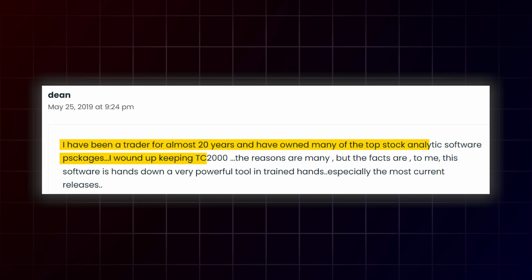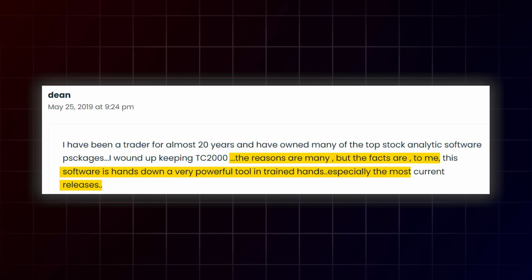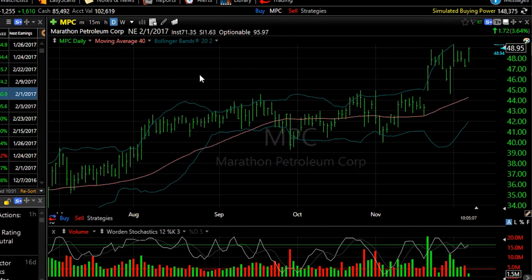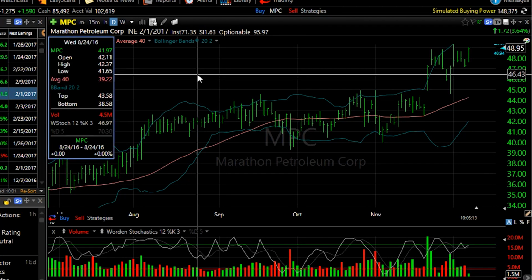He said that he'd been a trader for almost 20 years and has owned many of the top stock analytics software packages. He wound up keeping TC2000. And the reasons are many, but the facts are, to him, this software is hands down a very powerful tool in trained hands, especially the most current releases. And I can relate to that. Once you get used to how fast and clean the platform is, switching to anything slower feels pretty frustrating.